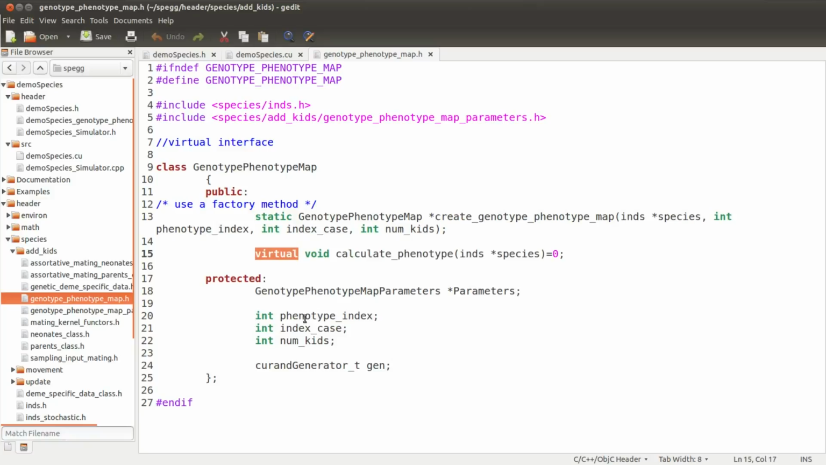There are also several protected members accessible only to genotype-phenotype map objects. These are a class that describes the parameters that you will input into the genotype-phenotype map, an integer that describes the index of the phenotype being modeled among all the other phenotypes in our model, two integers that keep track of which individuals you begin your genotype-phenotype map calculations on, and finally an integer that keeps track of the number of individuals or offspring whose genotype-phenotype maps you have to evaluate. We also include a random number generating engine. Each genotype-phenotype map that we want to describe in our eco-evolutionary model will therefore carry all these components.